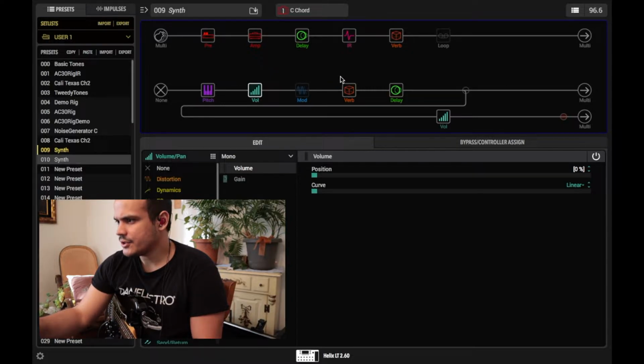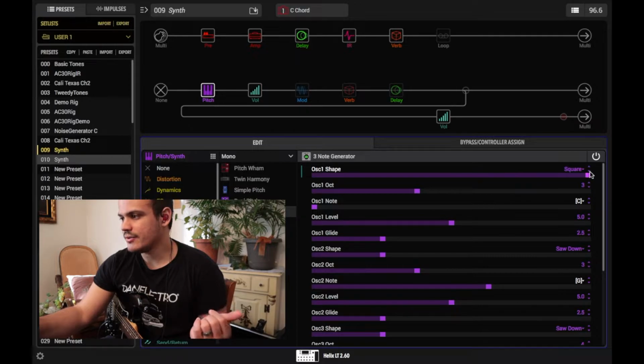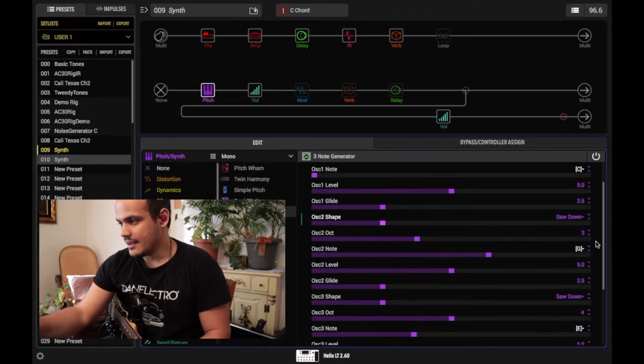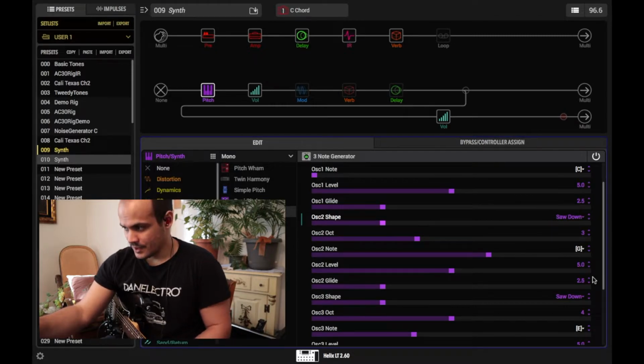Alright, so let me turn off these effects so you can hear what the synth engine sounds like by itself. Pretty dry, pretty boring, and I'm using a saw-down type of wave for all three of these. The cool thing about the 3-note generator is that you can use independent waves, so if I wanted the lowest sound to be a square wave, I can do that. If I wanted the middle sound to be a triangle wave, I could do that. And I can choose 3 different waves and get different textures for the synth sound.